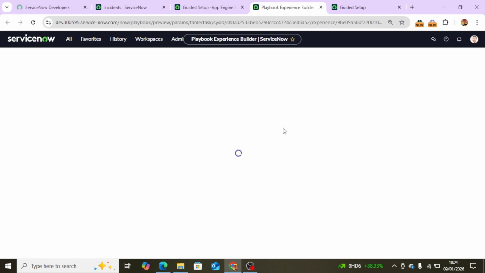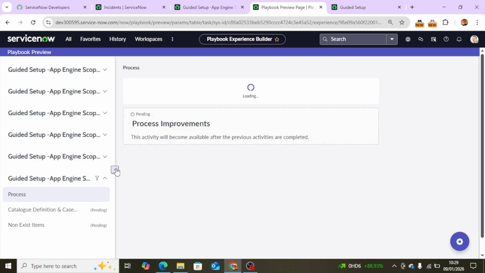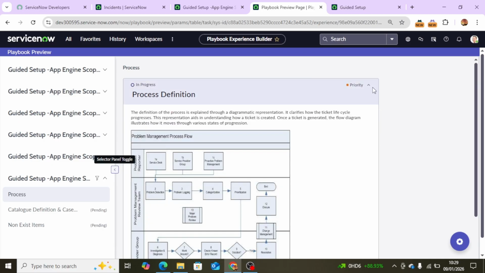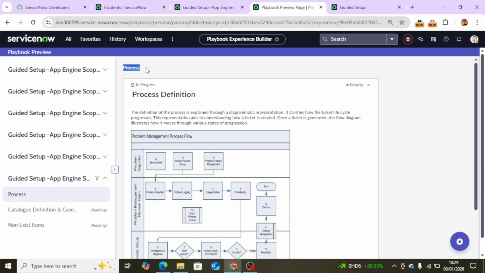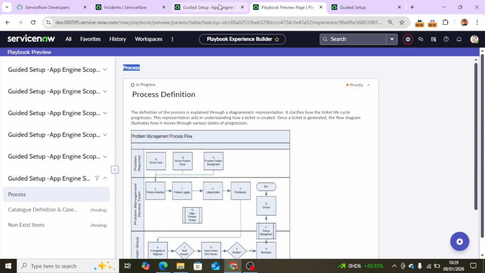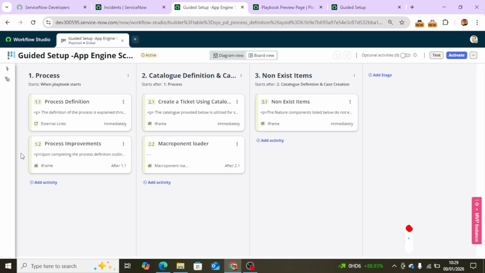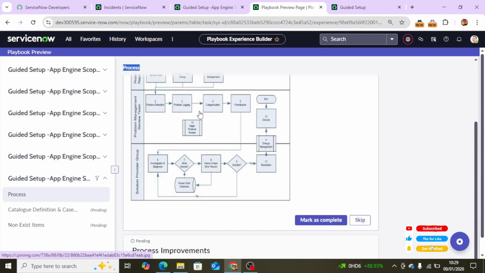I just click that playbook preview. In this playbook preview, here you can see the steps. What is explained there, the same it is executing one by one. If you go here, I put the first step as process. So you come here, this is a process. Process has information called heading and subheading. Heading is process here, you can see it. Subheading is 1.1 process definition, 1.2 process improvements. See here, this is 1.1 and you can see the 1.2, correct?